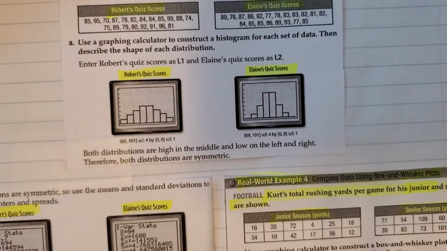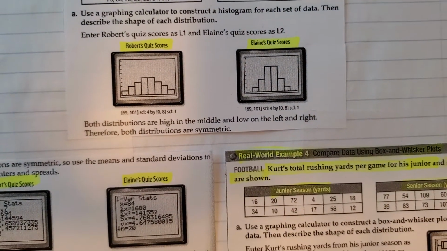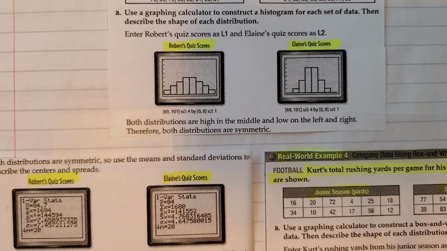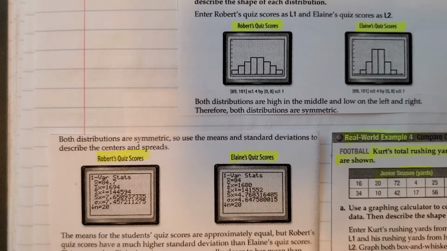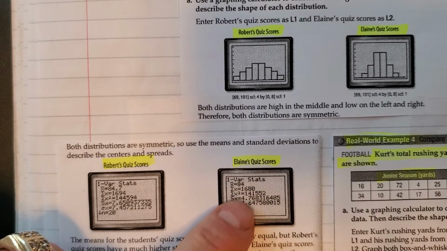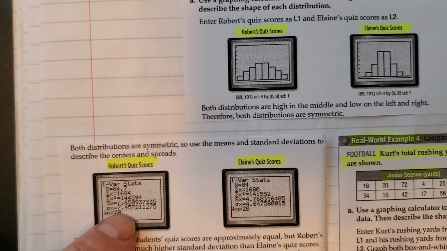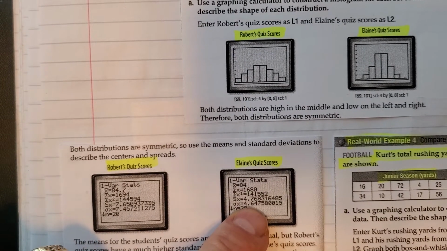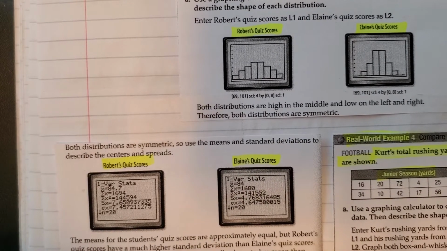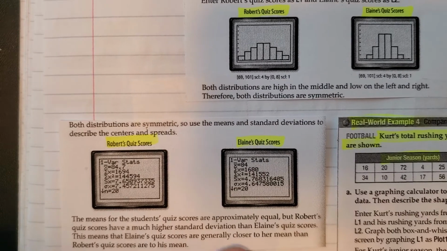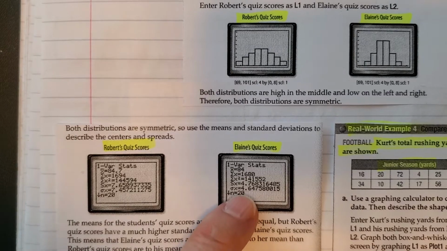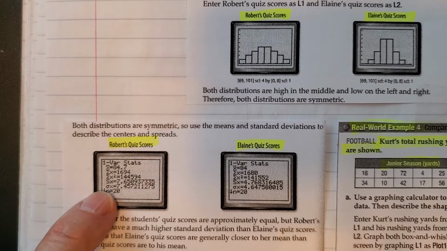And then if you want to do the variety of stats, if we were to do that same thing on our graphing calculator with Robert's and Elaine's scores, then we could do that, and you would get this right here. Your mean would be 84.7 and 84 here. Standard deviation 7.5. Standard deviation of her scores was 4.6, which means that Elaine's quiz scores are generally closer to her average than Robert's scores because the standard deviation is lower, as you can see, 4.6 to 7.5.